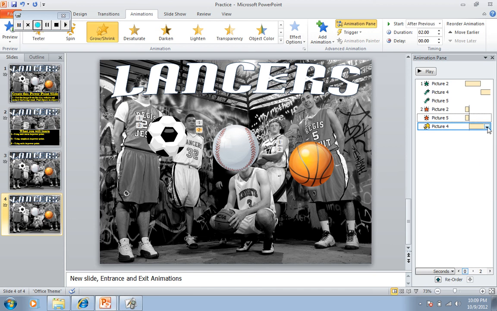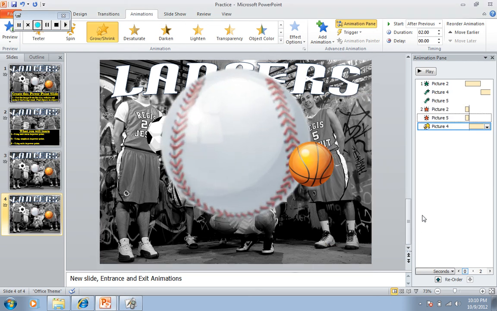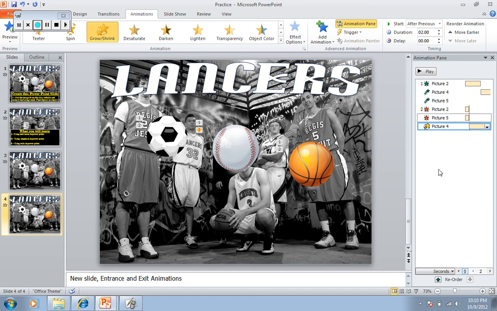If you wanted to change the amount of how big it gets, you can go to Effect Options as well and change how big you want it to get. Alright, there we go, it's huge now, as you can see. Alright, I think everything's set.